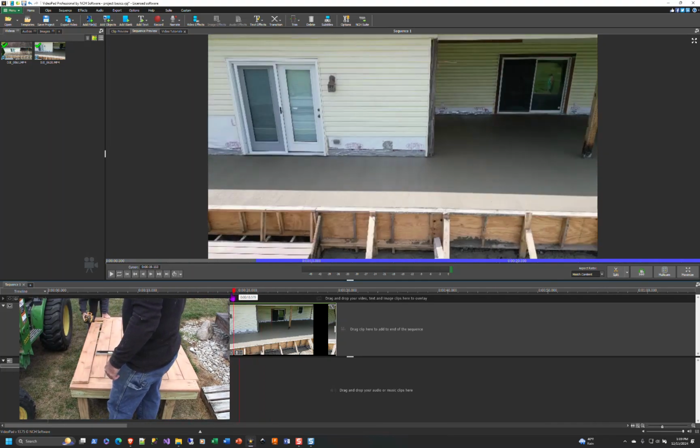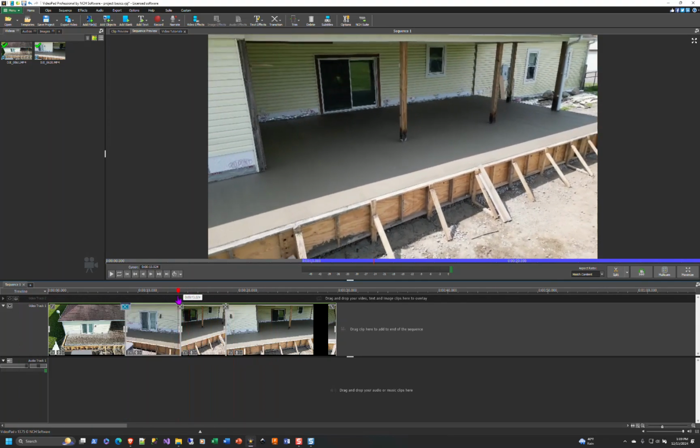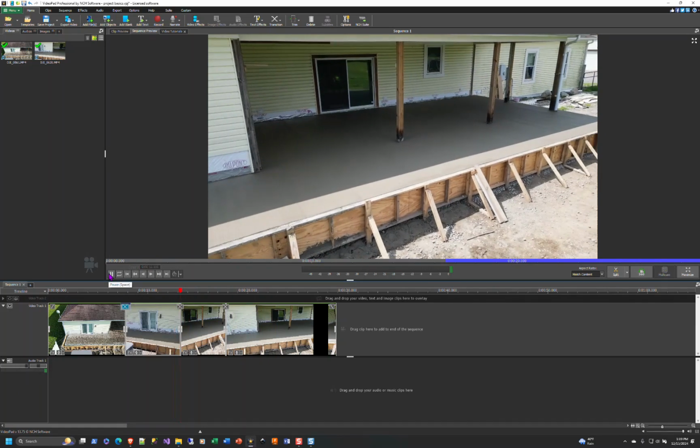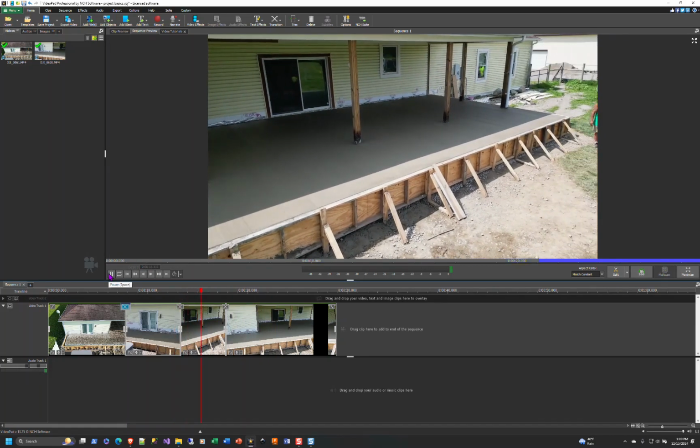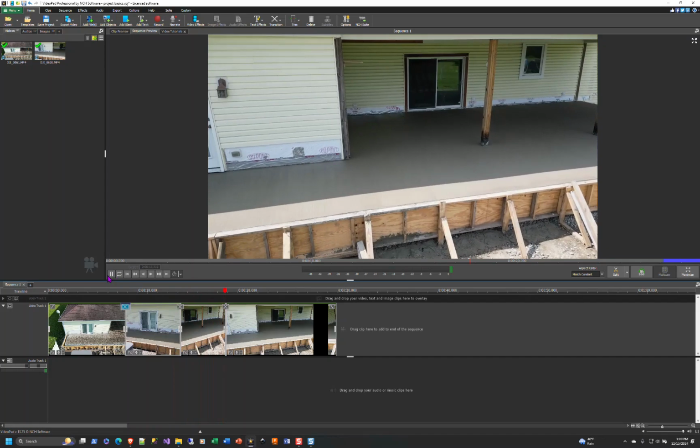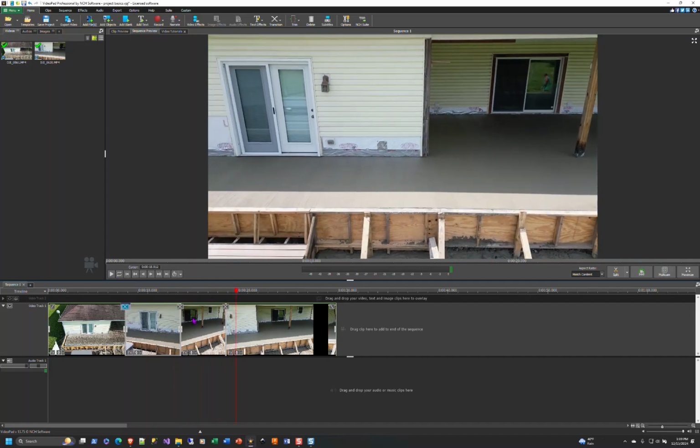So there's really no change. You don't really see any difference in the video. If it was playing, you wouldn't notice anything that had happened. All right, we're not doing a transition, is what I'm trying to say. So you're not going to see this.